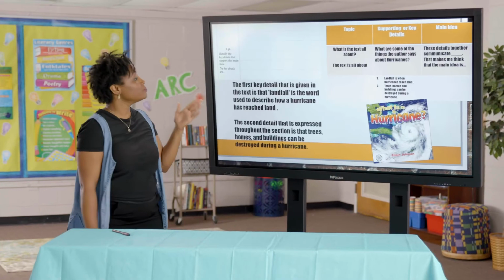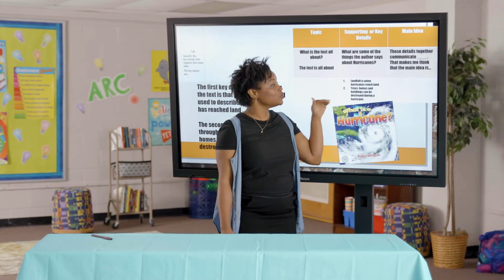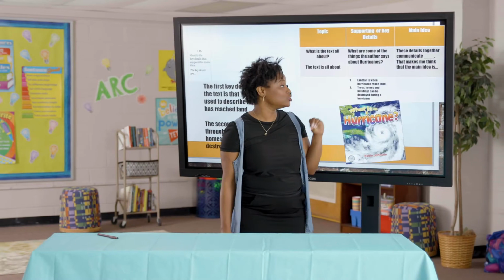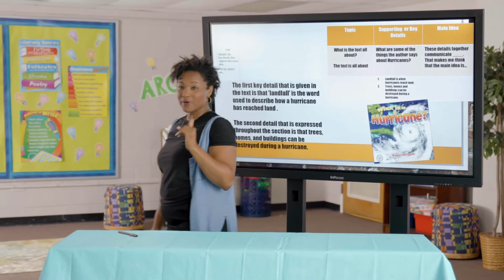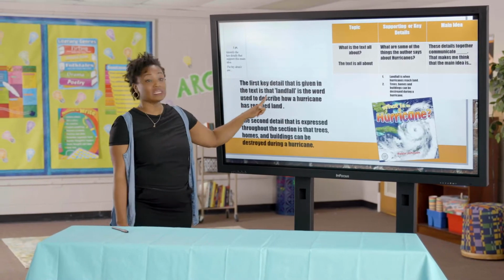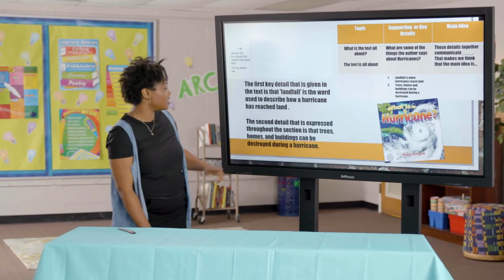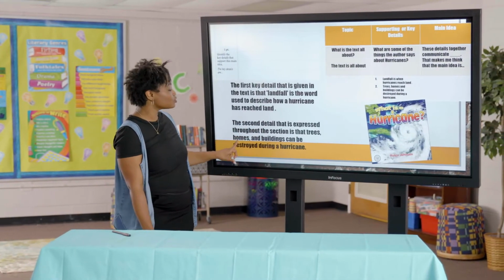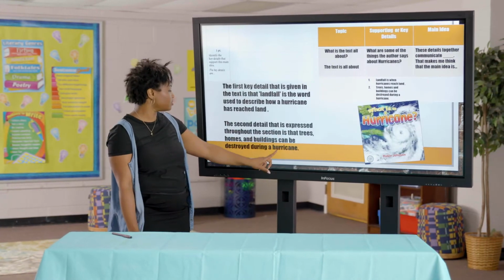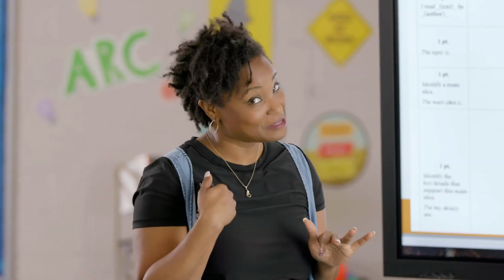Next, we need to identify some key details. Remember the key details are number 1, landfall is when hurricanes reach land, and number 2, trees, homes, and buildings can be destroyed during a hurricane. When we put that in a sentence, it may sound like the first key detail that is given in the text is that landfall is the word used to describe how a hurricane has reached land. The second detail that is expressed through the section is that trees, homes, and buildings can be destroyed during a hurricane. If we put it all together, it flows quite nicely if I do say so myself.